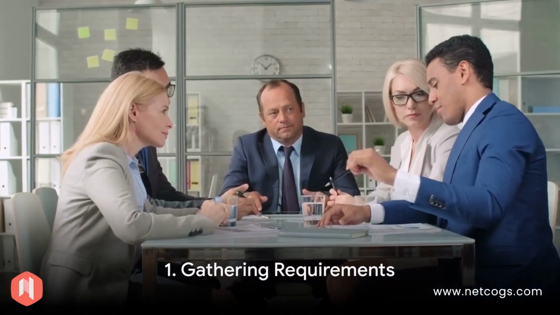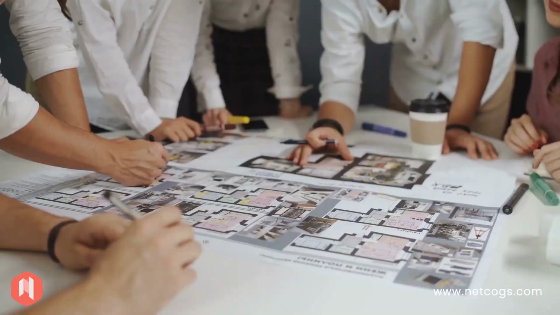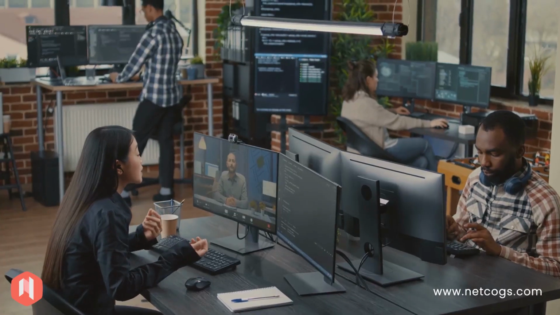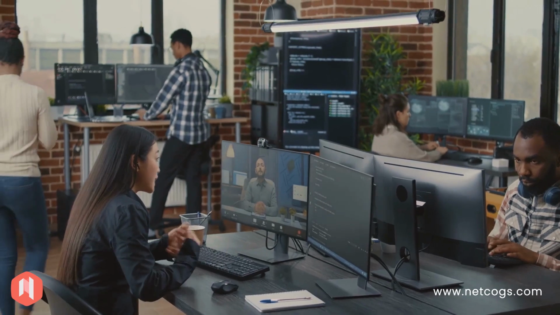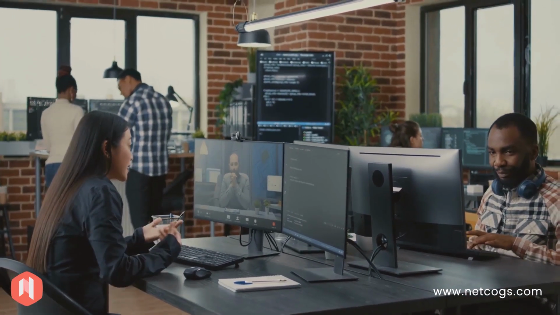The first phase is gathering requirements. This is where we understand your needs and expectations. It's like an architect consulting with you before designing your dream house. We ensure we have a clear understanding of your project needs before we start. This ensures that the software meets user expectations and avoids costly rework and project delays later.